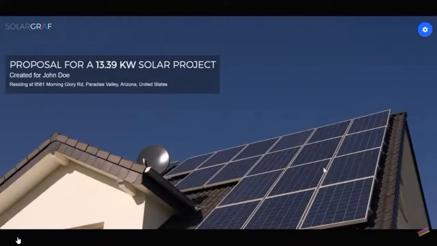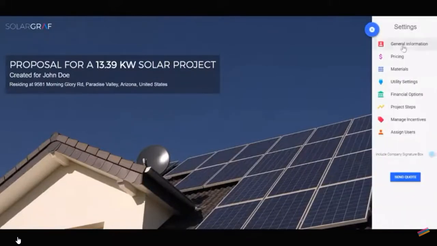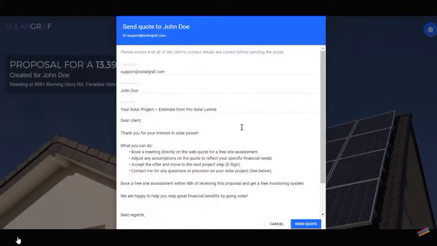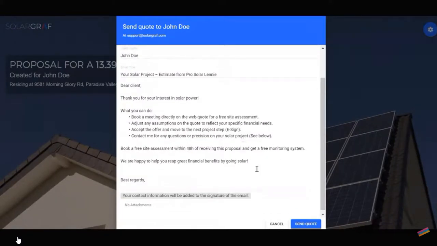Remember, at the top here, you have your settings, and this is a web quote, so you can change anything on the quote in real time and ask the client to refresh the page so that they have the latest version all the time. Once you create the proposal, you can even click here, send quote, and you have a pre-made email that's ready to be sent. And you can even tailor it directly in the box.